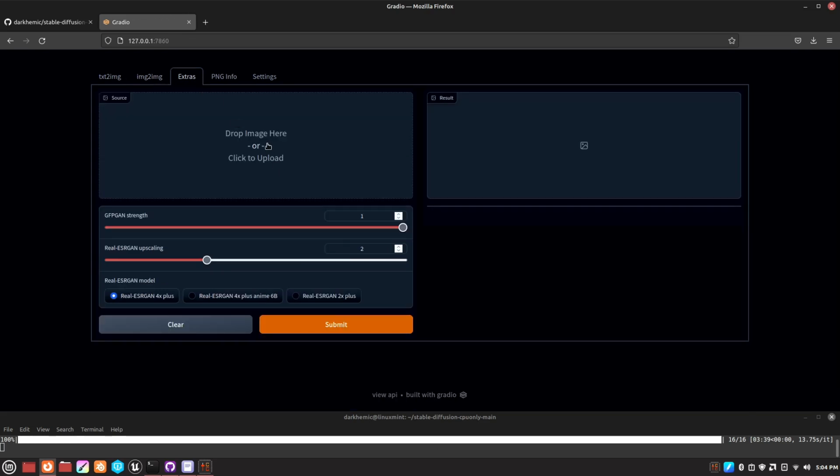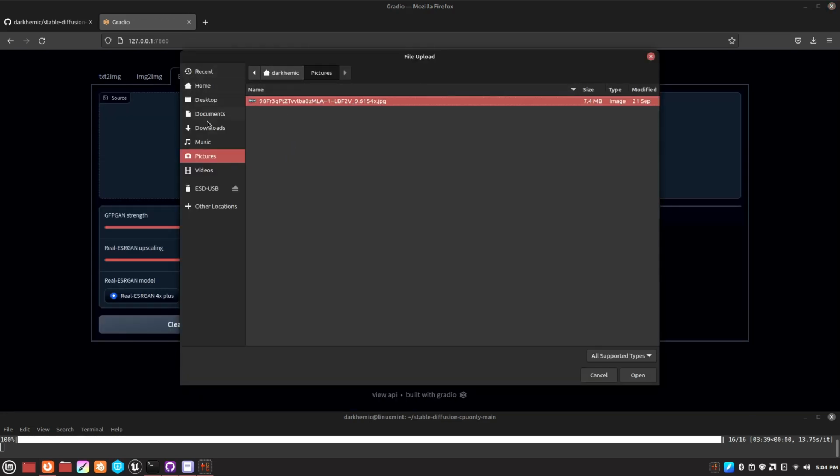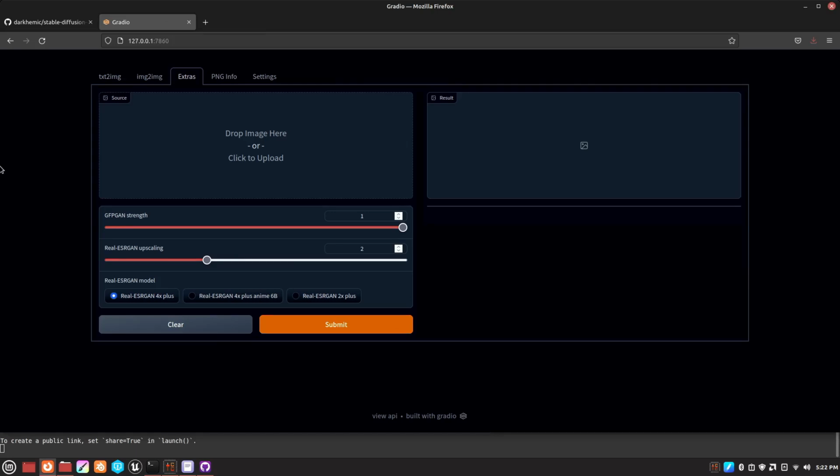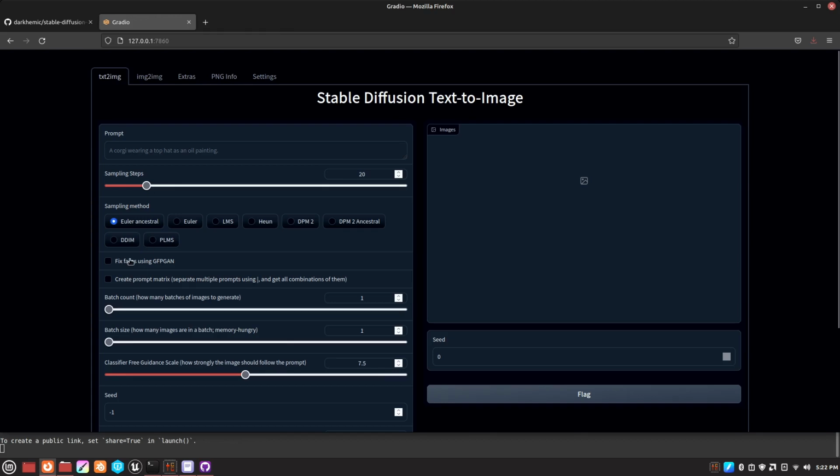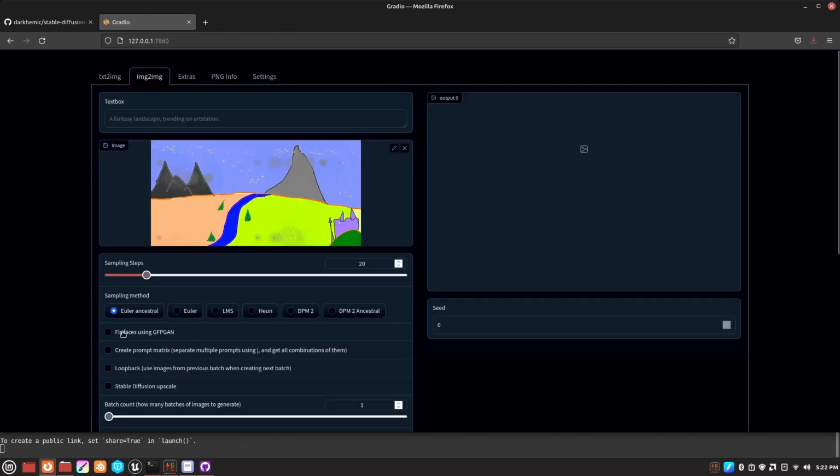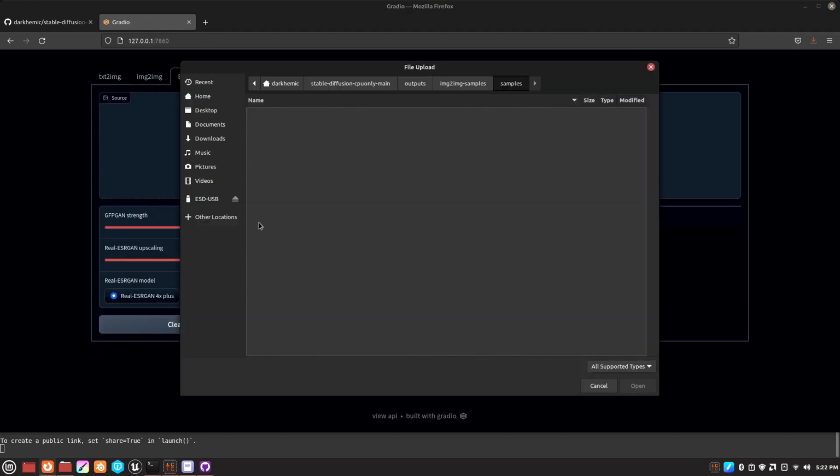All right, now in the extras, click and drag from your source. Now we have the extras, which is this feature, which does the faces, the GFPGAN. You can turn that on in the text to image, and you can turn it on where you can fix faces when you're doing the upscaling. Or image to image, sorry. But this is the upscaler tab.